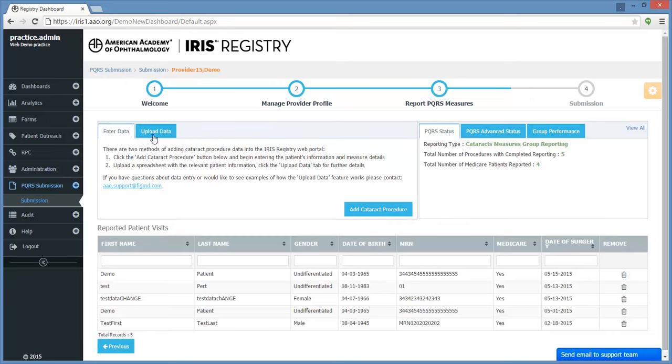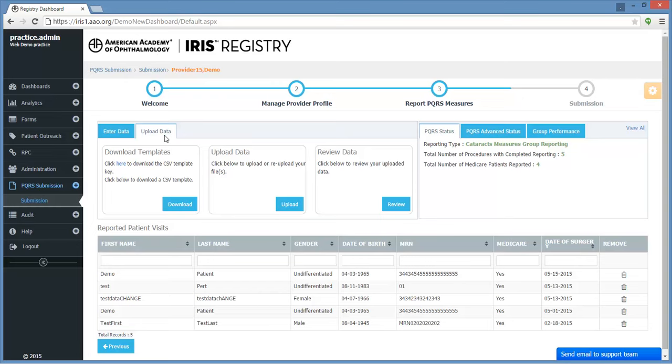And second, we can upload a spreadsheet with the relevant patient information, and then click the Upload Data tab for further details. Clicking on the Upload Data tab displays 3 options: Download Templates, Upload Data, and Review Data. The Download Template option allows us to download the cataract CSV template. The Upload Data option allows us to upload the CSV file for importing the visit information. And the Review Data option allows us to review the uploaded data.